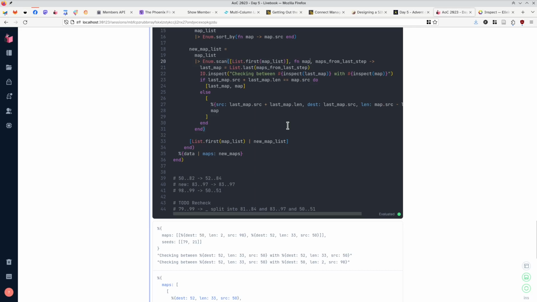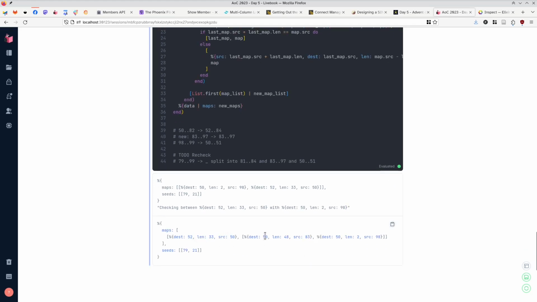What's map? Oh, this should actually be tail, shouldn't it? Okay, checking between, we need to treat the first case specially, so we then need to map over everything except for the first case. So checking between 50 and then 98 length 2, okay? And then we have the first one. Then we start at 83, then have a length of 48. Like this length is completely wrong. And then, yeah, the last one gets confused.